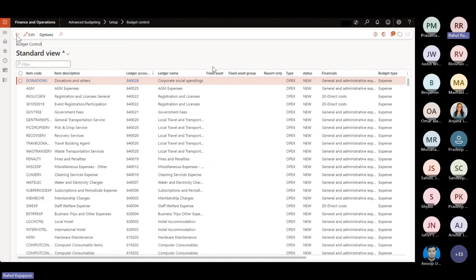The next thing is the budget control. This particular budget control sheet is an auto-populated sheet. It comes directly from the items. From the items which we are creating, it will automatically get inserted in this sheet. And we have the ledger accounts which are needed for this sheet, and all the financials which are needed. All these things are auto-populated from different tables.